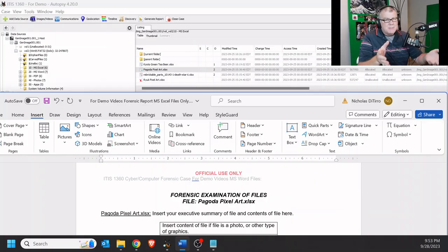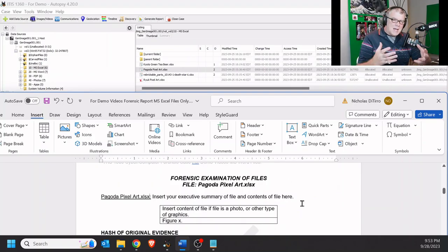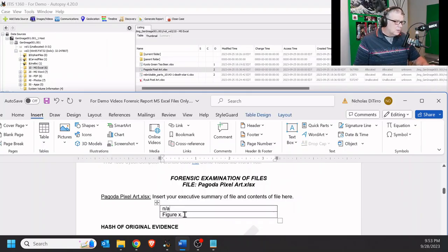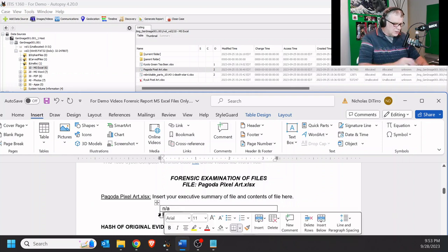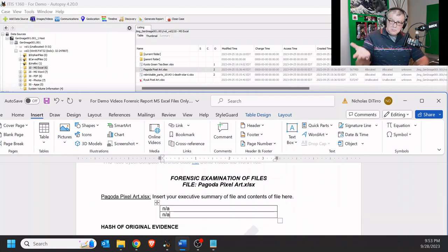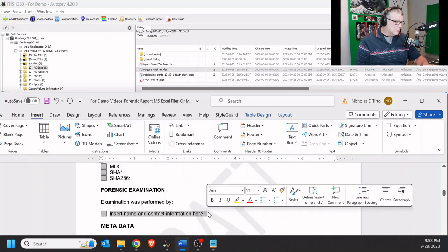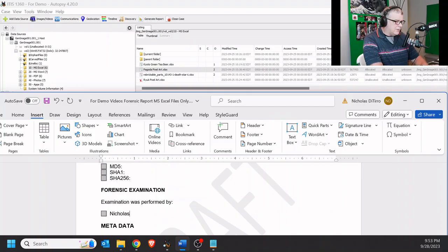So I'm not going to put a note in there saying it looks like an Excel spreadsheet at this point. Because it's not a graphic, right here, I'm going to leave the table and I'm just going to say NA. Maybe in other programs, it could be a graphic or something like that. Not going to worry about it. Going to do the exact same thing. I'm the examiner.